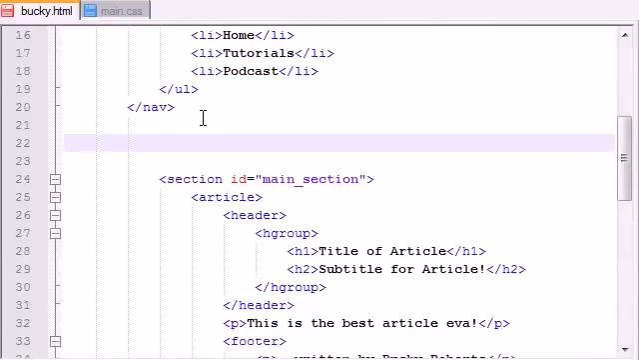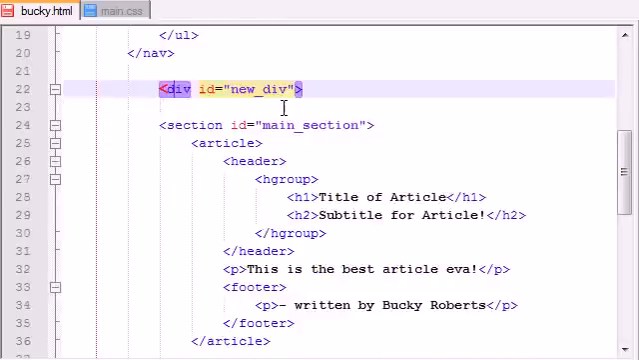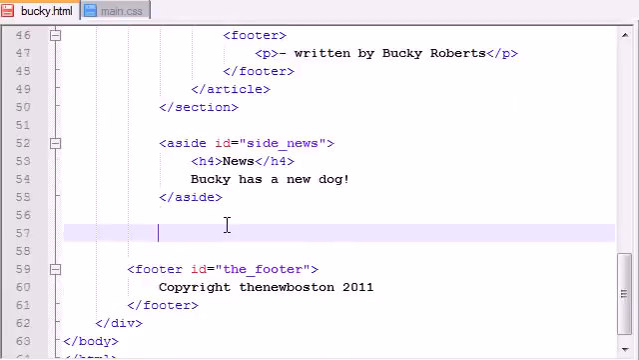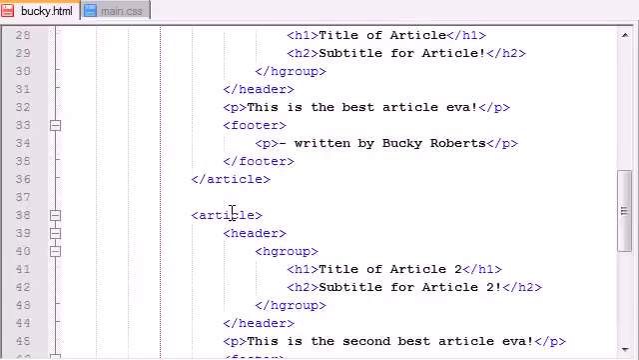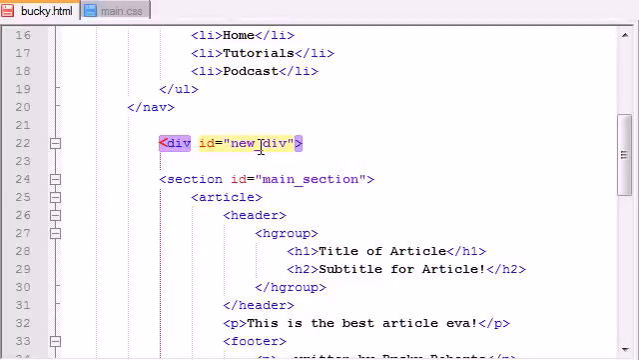So I'm just going to write a div tag, div id equals, and I'm going to name it new div, so we can clearly see what information is new in this tutorial aside from the last tutorial. So that's the div tag, and we need to close it. We're going to add our closing tag right below this last aside. I'm just going to throw that right there, and now you can see we've got an opening and closing div tag called new div.